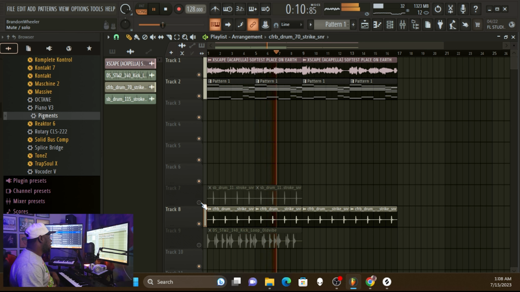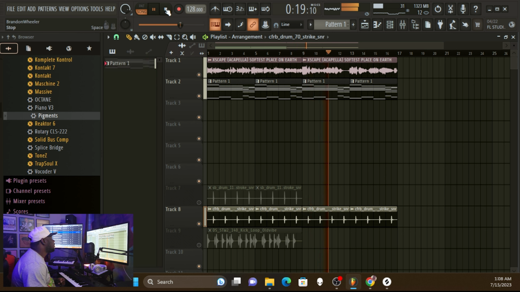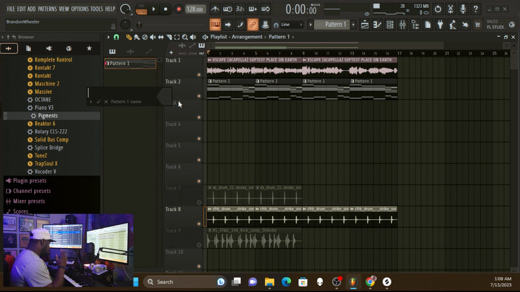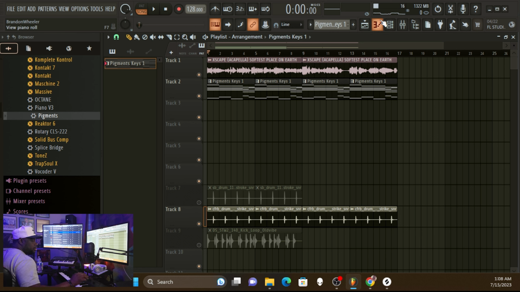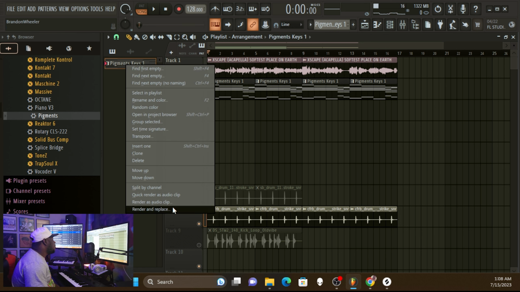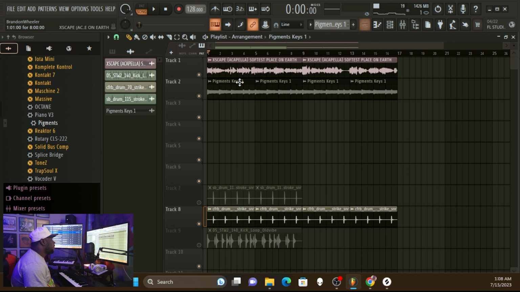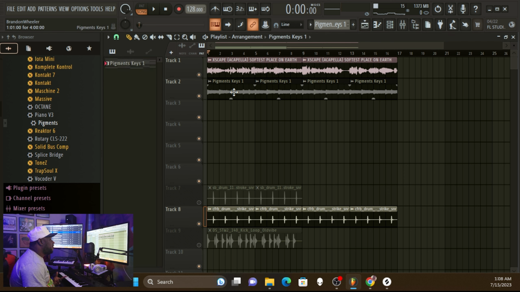I want something to go right there. So what I typically do right here is I will name this. What did we just use? Am I bugging out? We used Pigments. Okay, so Pigments keys 1. And it's that easy. So you want to keep in touch with what you're labeling, especially when you want to go back and use the same VST.